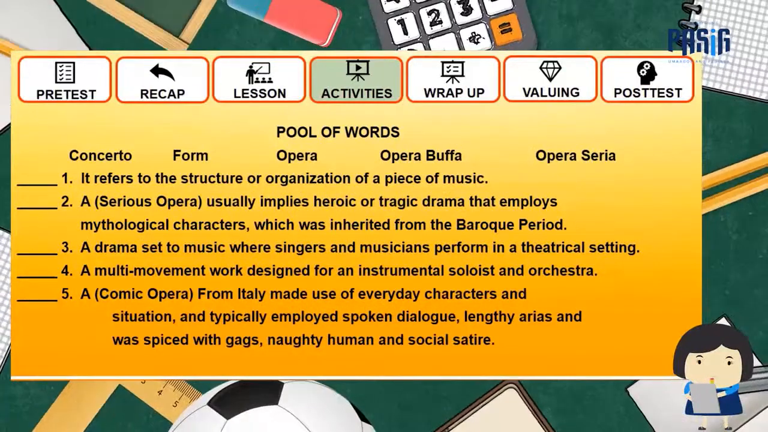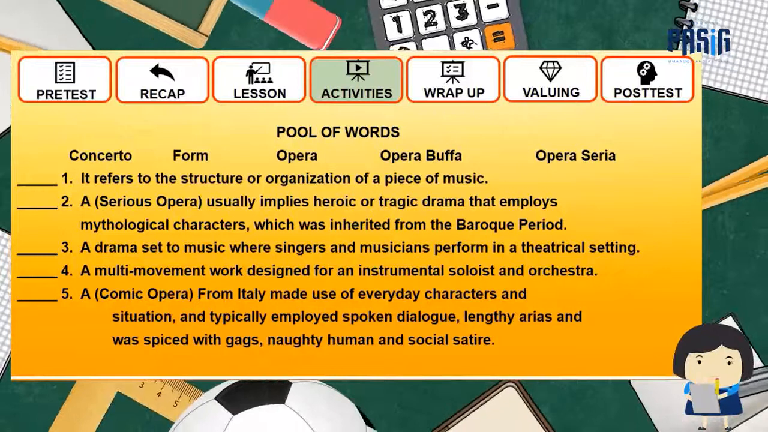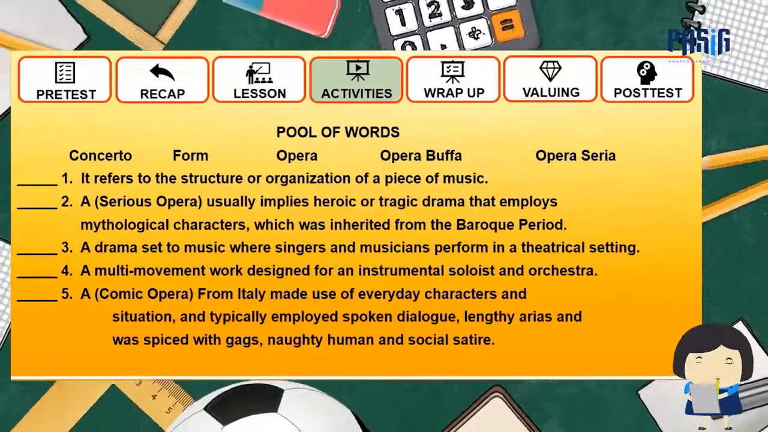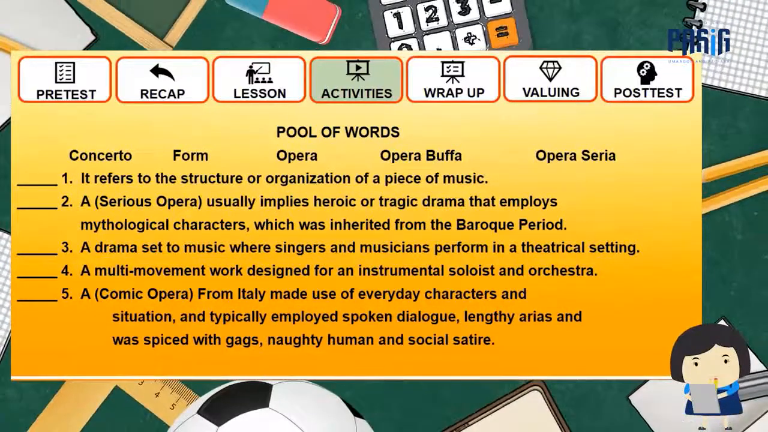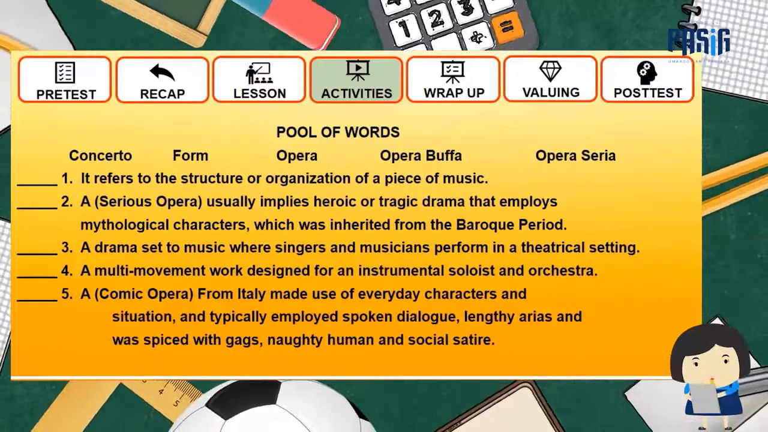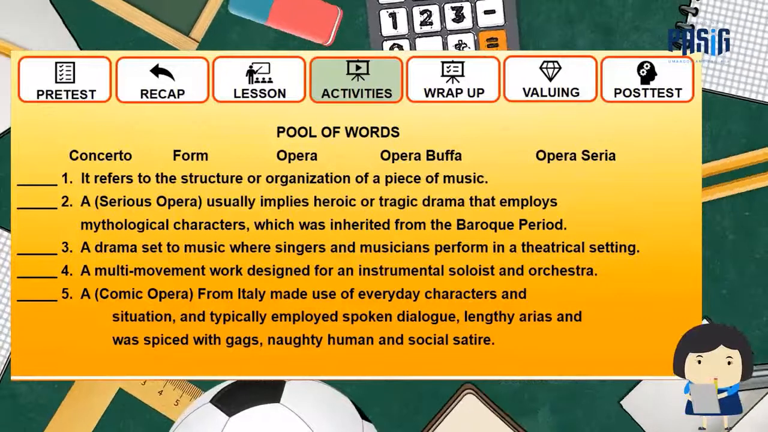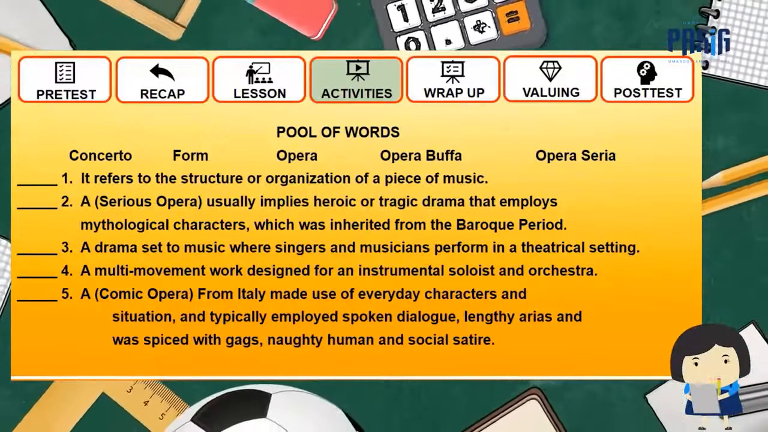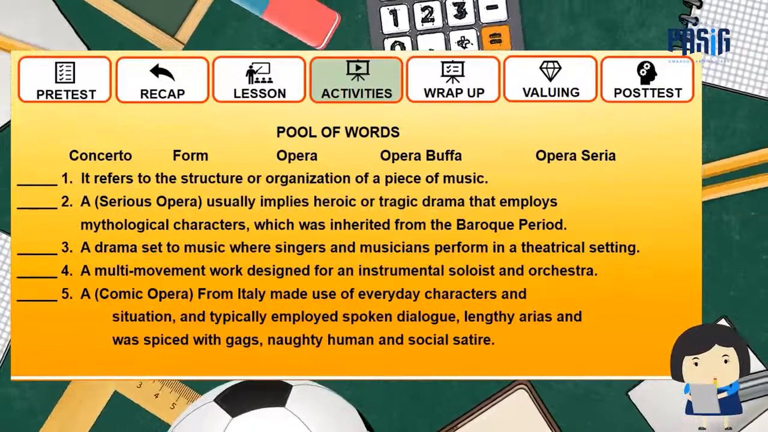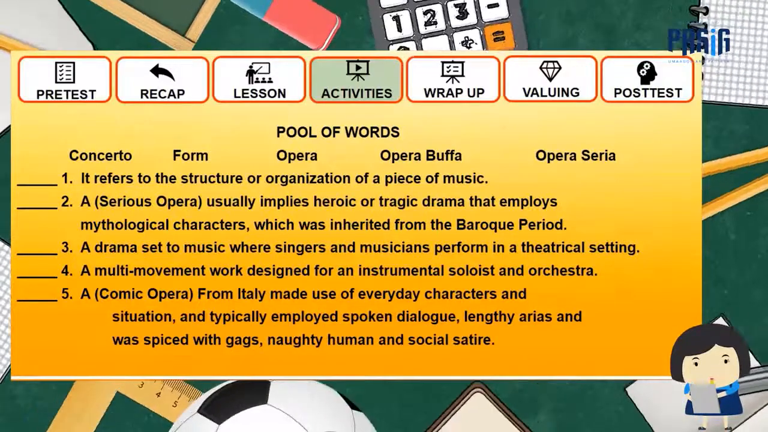Number 2. Serious opera, usually implies heroic or tragic drama that employs mythological characters, which was inherited from the Baroque period. Number 3. A drama set to music where singers and musicians perform in a theatrical setting. Number 4. A multi-movement work designed for an instrumental soloist and orchestra. Number 5. Comic opera, from Italy, made use of everyday characters and situations, and typically employed spoken dialogue, lengthy arias, and was spiced with gags, naughty humor and social satire.